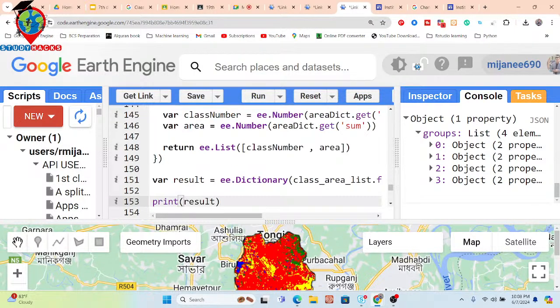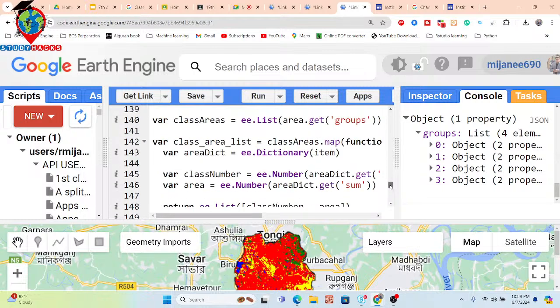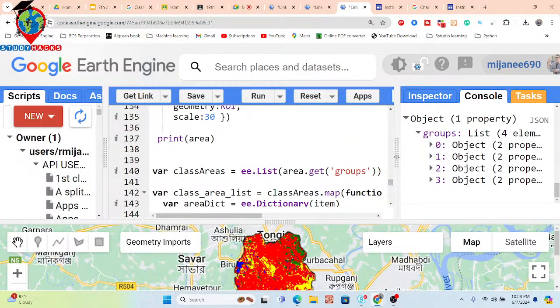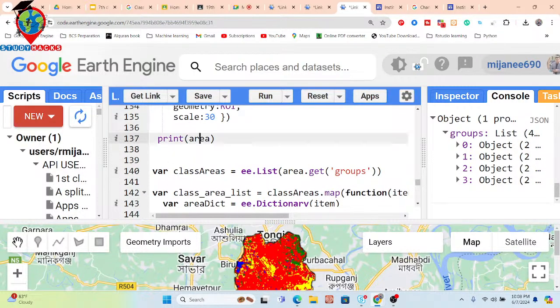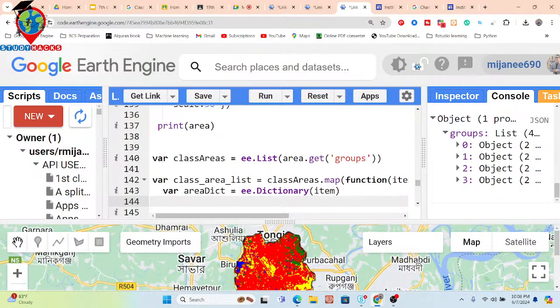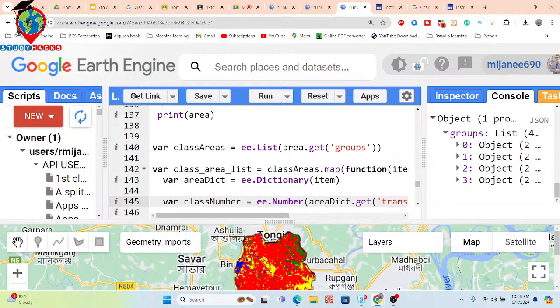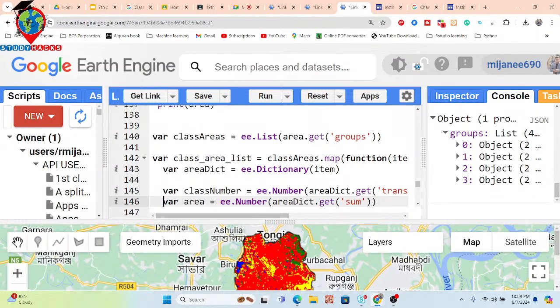Just paste. So now at this time, whatever you can see, we just make a list, call this variable name area, and get from the group. And further, we make a function. In this function, first of all, we create a dictionary and also create two things. One is the class number or class value, another is the total area. So further, you can see class number, we get from the class number and also get from the area.